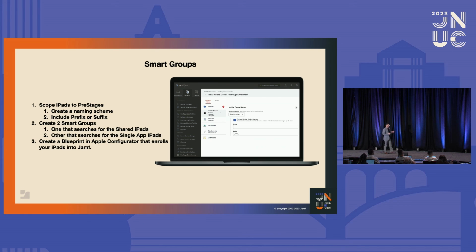But what I like about smart groups is that we can also enable them to look for certain letters or combination of names. So that way we can scope to those smart groups and have all the configurations, all the policies, or I should say the apps that we're deploying out to these iPads, directly underneath that smart group. So we can choose something like a prefix or a suffix. In this case, for maybe my shared iPads, it's going to be XJ9.